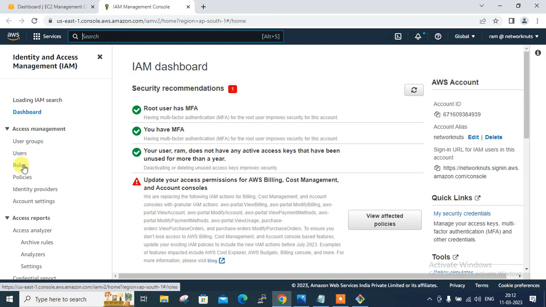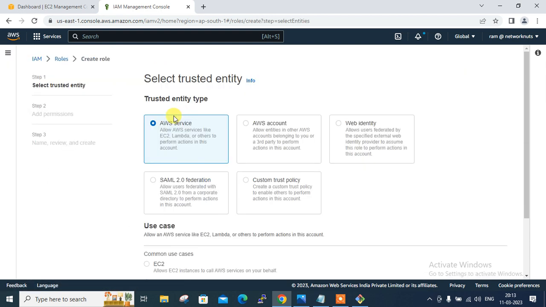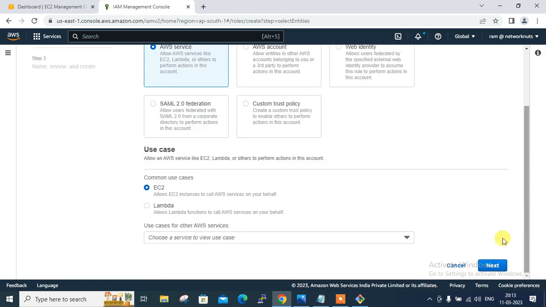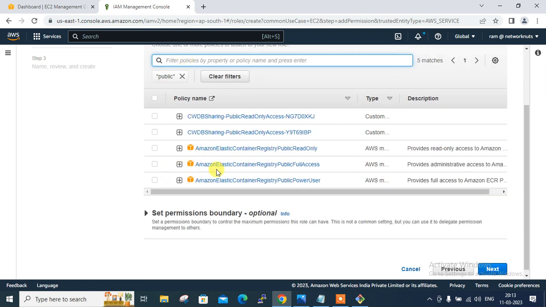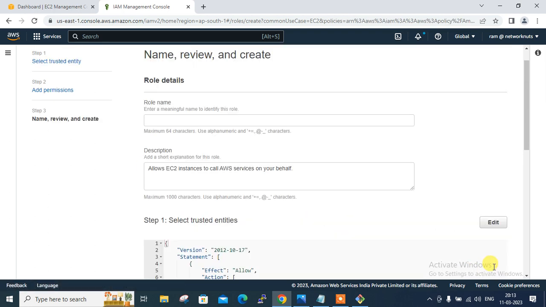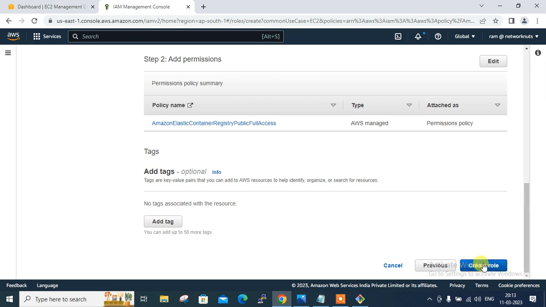Let me create a role first. Go with role, create role. Go with the EC2 use cases, scroll down, go with the next. Search here for public. So public full access, look at that, Amazon Elastic Container S3 publicly full access. Okay, select that one. Next, give the name, say ECR role, scroll down, say create role.